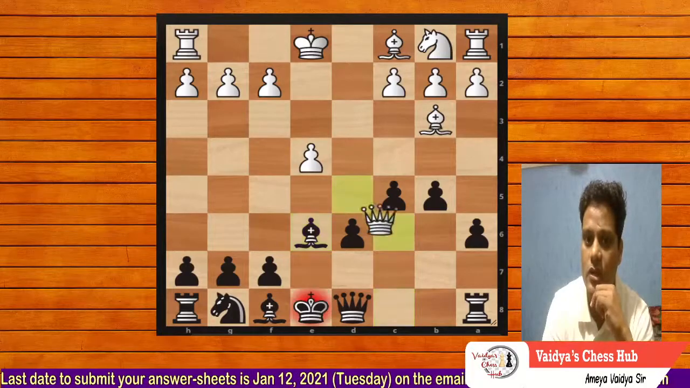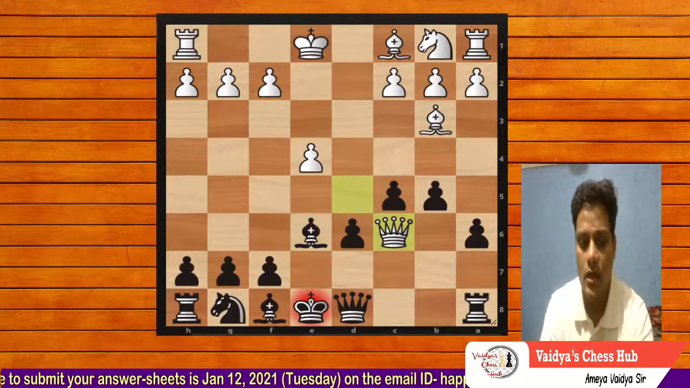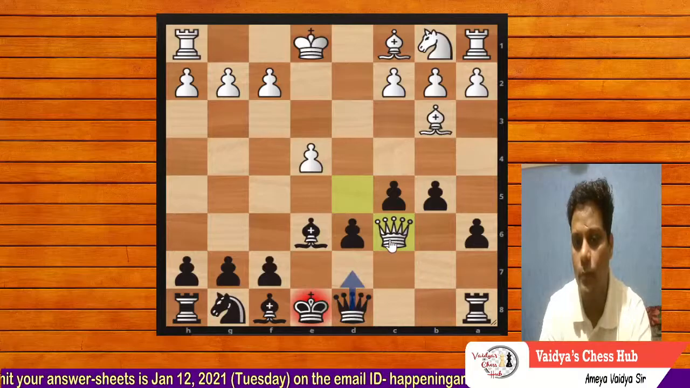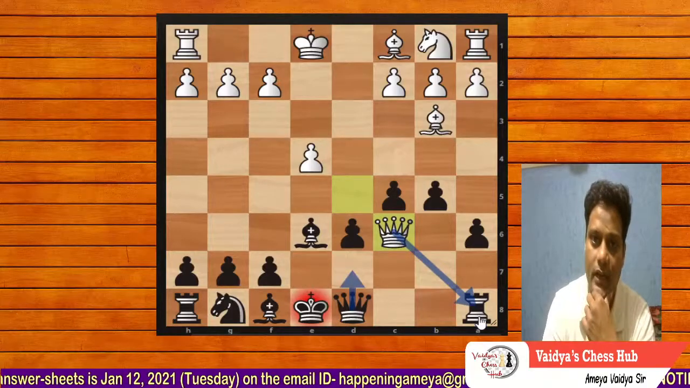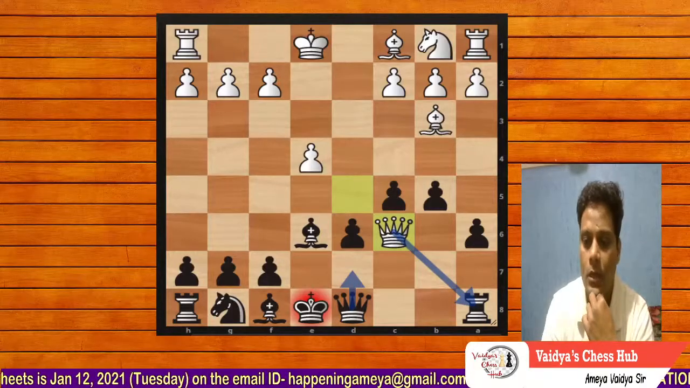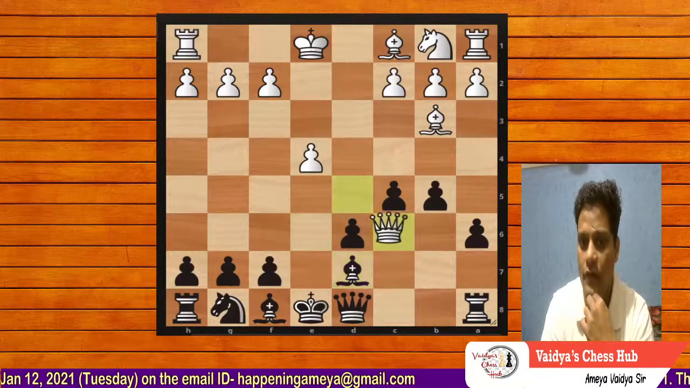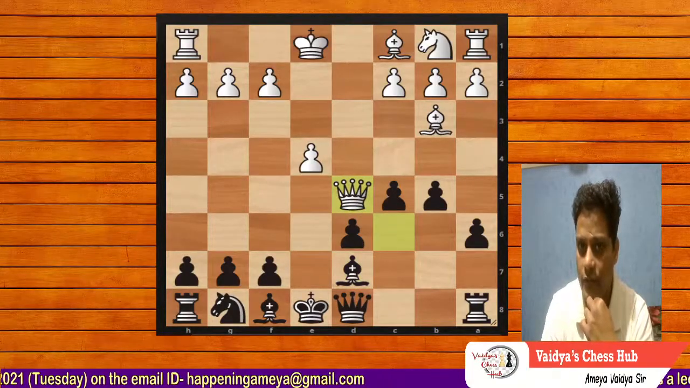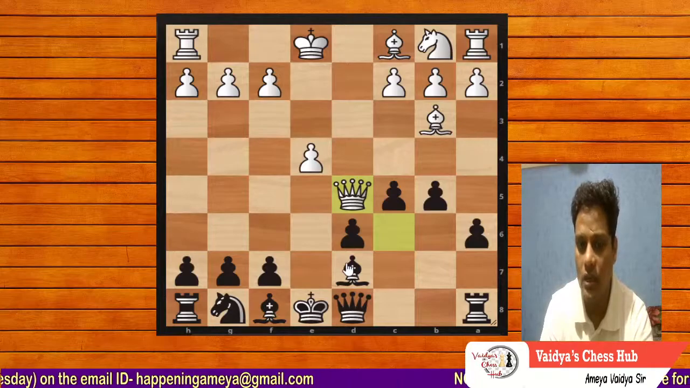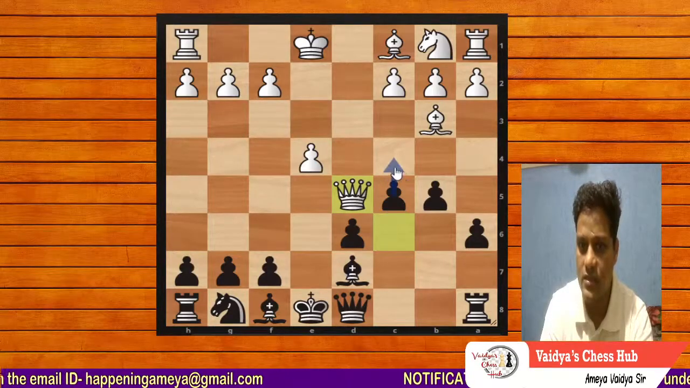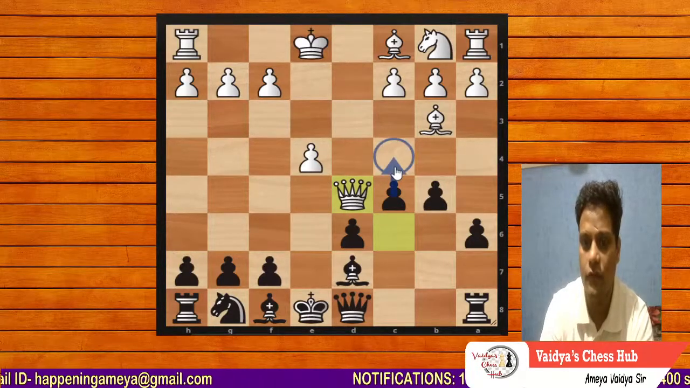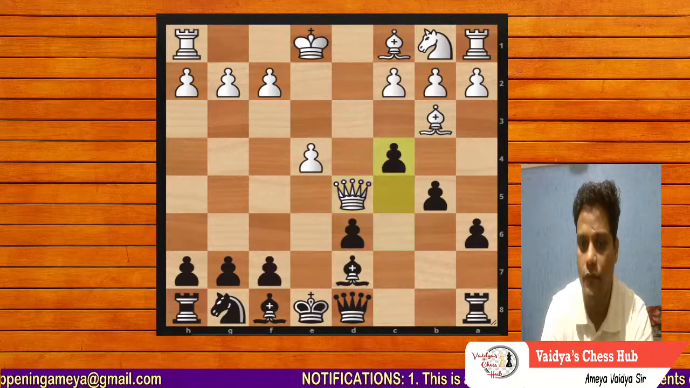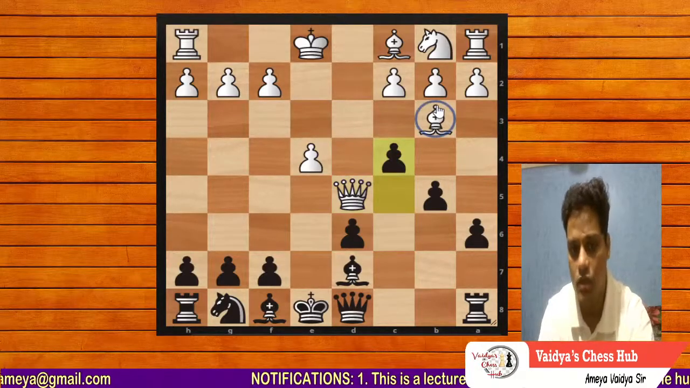Bishop e6, queen c6, check. Again, be mindful. You don't have to block it with the queen. Otherwise, this queen takes a8 check. So bring the bishop back. When the queen goes back to d5, however, do not repeat. There is a simple move of c4, the pawn move, c4, and the bishop is history.